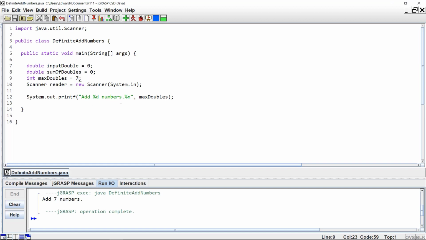Now it's time to actually get the user input. Since this program is using a definite approach, we're going to be using a for loop. A for loop is best for definite looping when you want to go from start to end without interruption. So here's how we're going to be getting the user input.